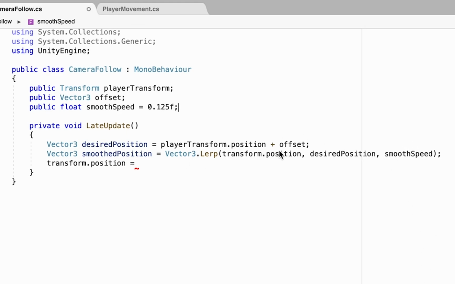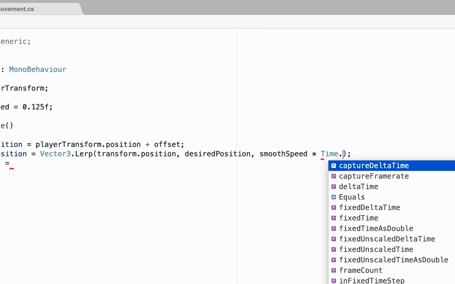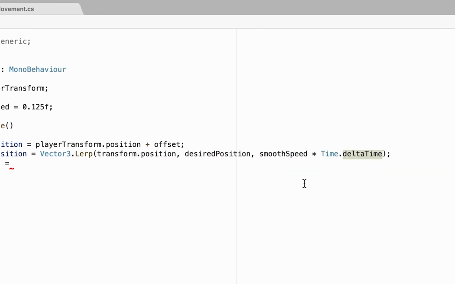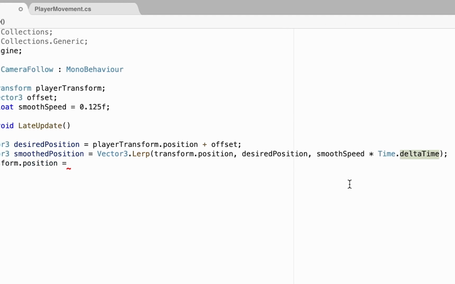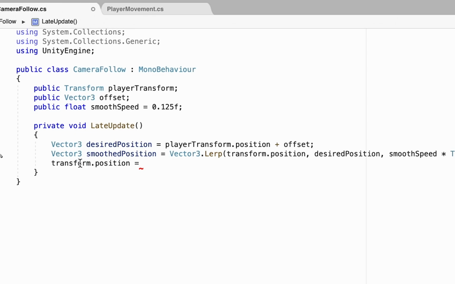One last thing I want to add to my smoothed position, which will now look at the current position, the position of the player, and it will smooth them out. But I also want to multiply this by Time.deltaTime. It's just a way of smoothing things out so that it happens at a nice, even pace. All that's left now is for me to make it so that the transform position of the camera is equal to our smoothed position. We can now head back over into Unity.